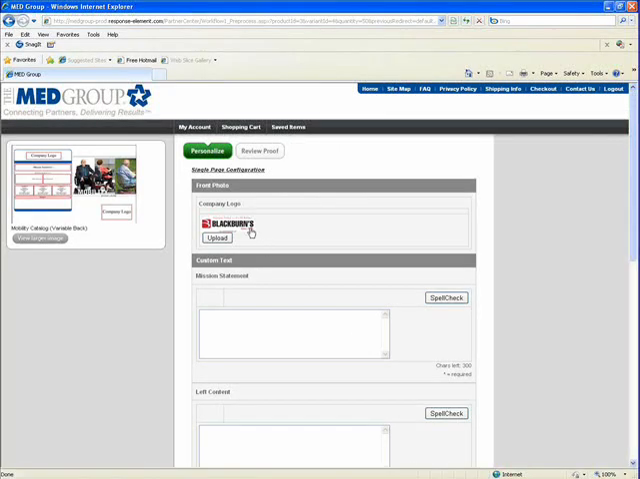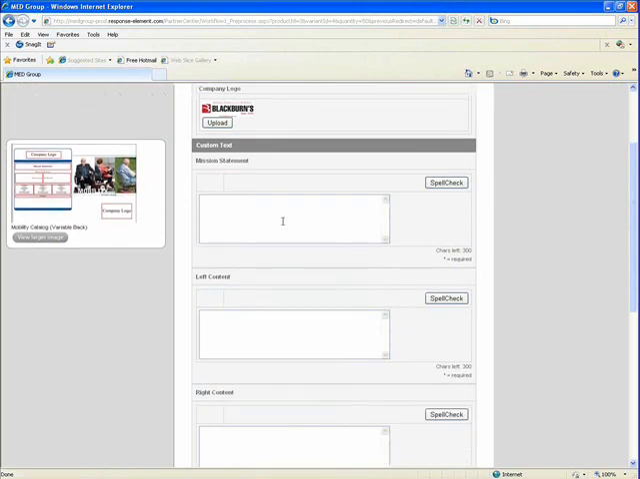and that's quickly uploaded into my proofing information here. You'll see the various custom text fields that are available to you. We start off with the mission statement field. Now, the mission statement field can really be whatever it is you would like it to be. You can put in any kind of information that you feel is important to your particular organization.